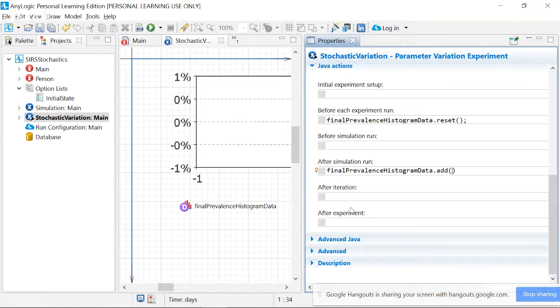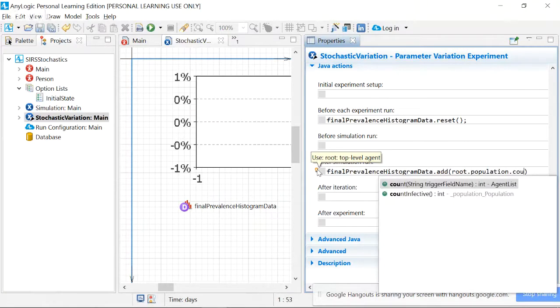What do I need to add into this histogram? Yeah, the final prevalence, so the prevalence at the final time. The model's just finished running, so it is at the final time. And you'll notice there's this little thing here. It says use root to be the top level agent. What this is saying is root is the name of main. So I'm going to say root dot, guess what I say? If root is main, what can I ask for to get the prevalence? Population, you got it. Population dot count infected.